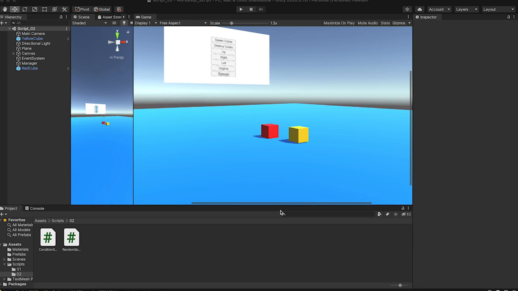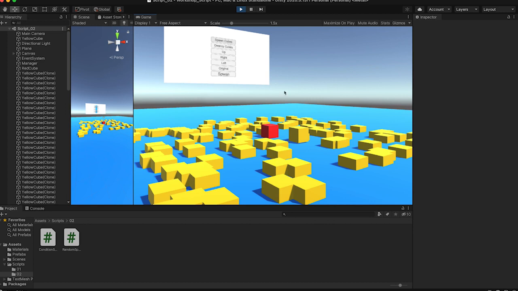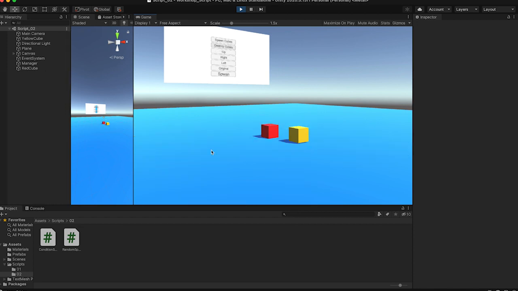And today I am going to share with you some scripting and how to spawn a bunch of cubes at the same time. Okay, so let's start. When you click spawn cubes, all the cubes spawn immediately in random positions. And when you click destroy cubes, every spawned cube will be destroyed.